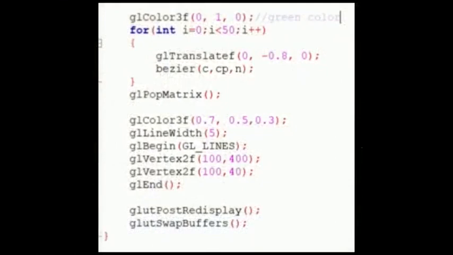As this flag has 3 colors, saffron, white and green, we are calling the for loop 3 times. The translation function will be called 150 times. Here the translation has to be done on the negative y-axis, that is minus 0.8, so that you are able to get the smooth curve. Once we get the 3 different colored waves, what remains is the pole.